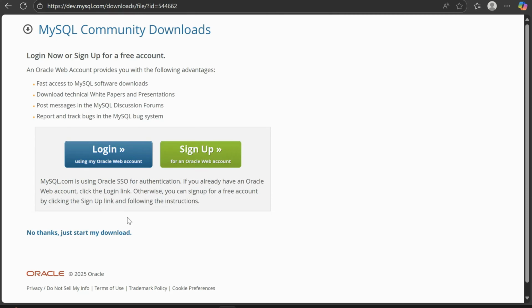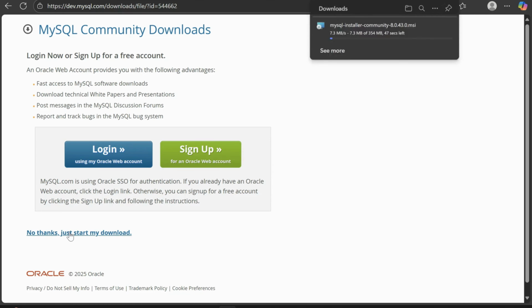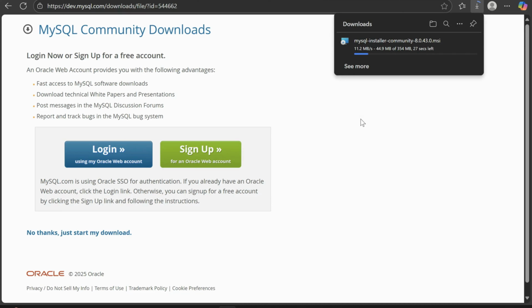You are not required to sign in. If you wish to sign in, you can sign in. Else you can directly click on no thanks, just start my download. As you can see, it is currently downloading the MSI file. Let's wait. Once it is completed, we have to just double click on the same.